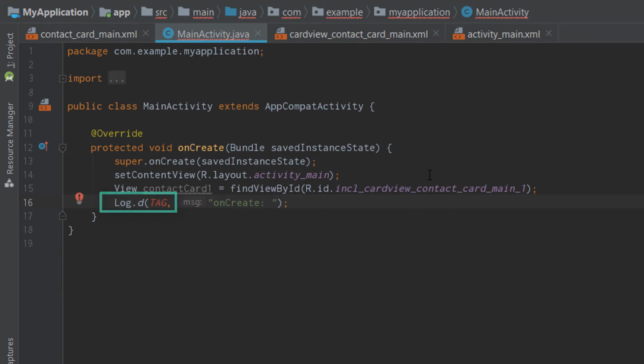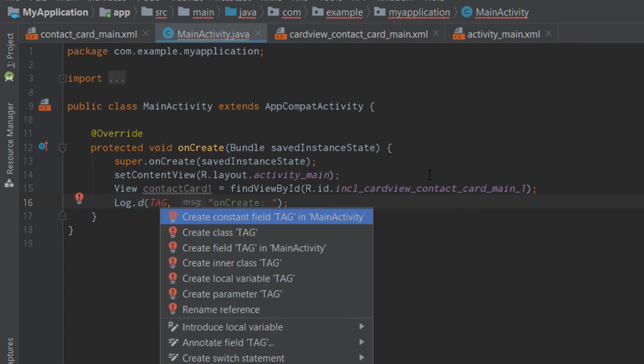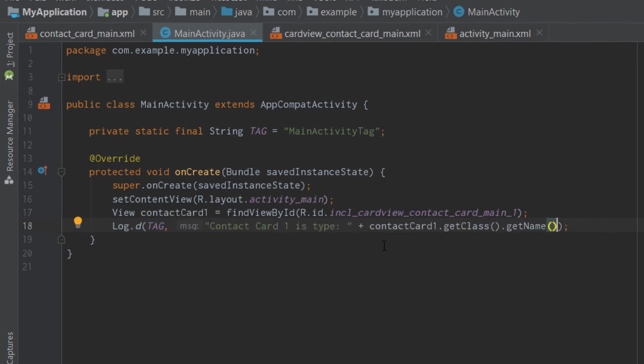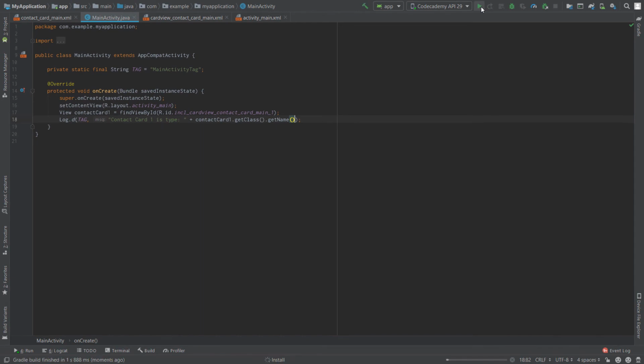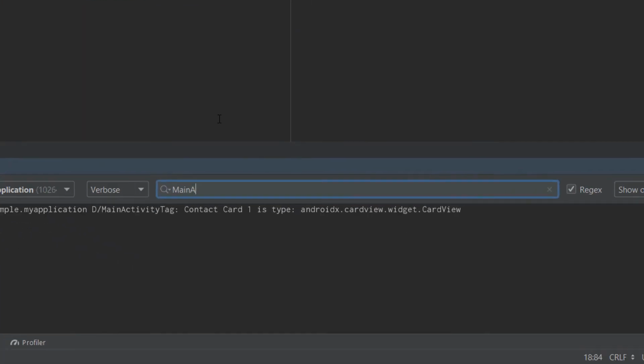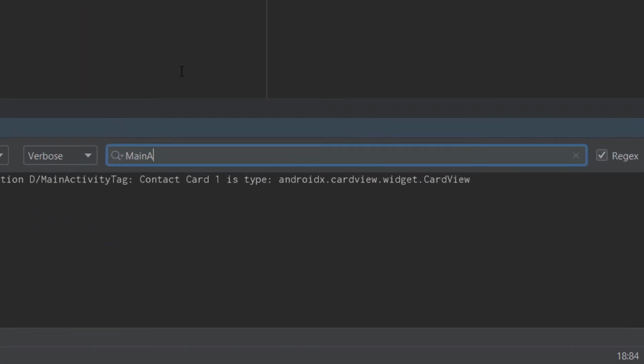When we highlight a problem and press Alt-Enter on Windows and Linux or Option-Enter on Mac, Android Studio reveals a few suggestions. We'll create the tag variable as a constant within main activity because we will use the logging system multiple times within this object. As for our message, we'll print the full class name of contact card 1 and rerun our application. To find our message quickly, we filter for main activity tag, the first parameter we passed to logd. Aha! Contact card 1 is in fact a CardView.